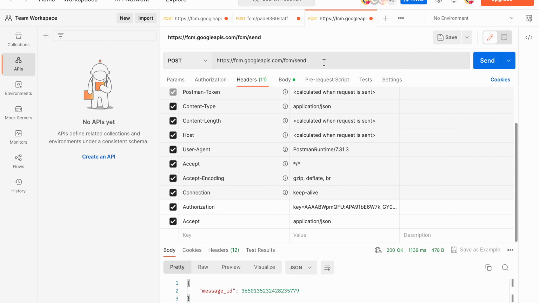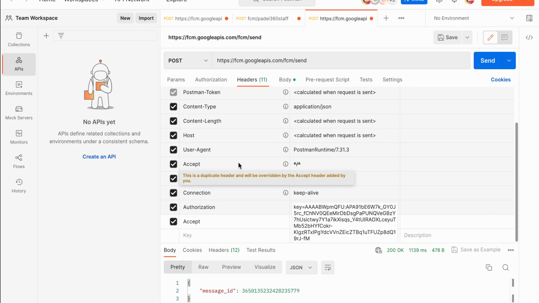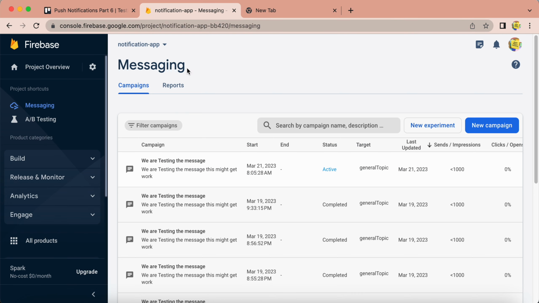From Postman, to send the notification, you need exactly this URL. We send the notification to Firebase, and Firebase sends the notification back to our device. So what you need is the authorization key of your Firebase project. Okay, let's get this key and pass it in the header section. Let's see from where we can get that key.